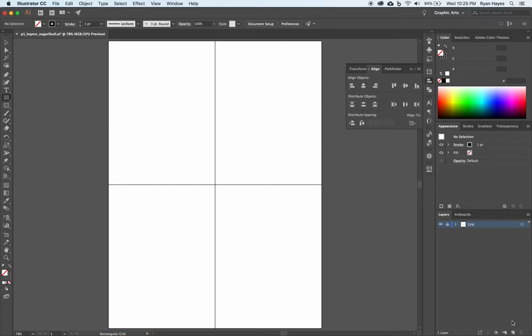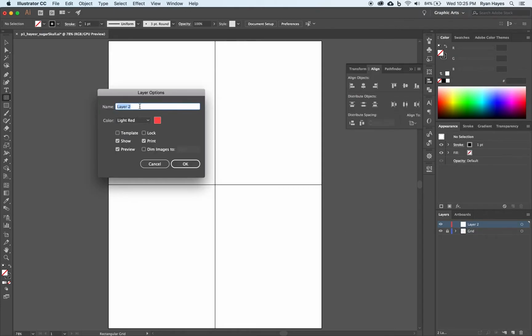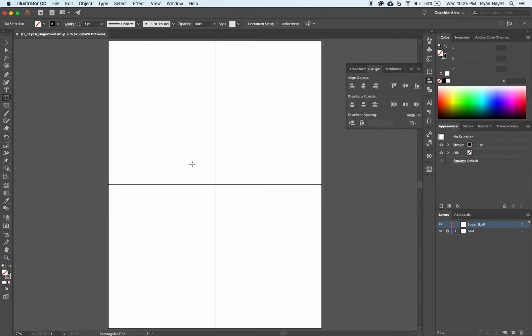Let's create a new layer. I'm going to hold Option as I click on new layer, so it will open up my layer options window, and I can name it in one step sugar skull, and I'm going to click OK. Next thing we need is a rectangle tool, and I'm going to make sure there's no fill and a black stroke.